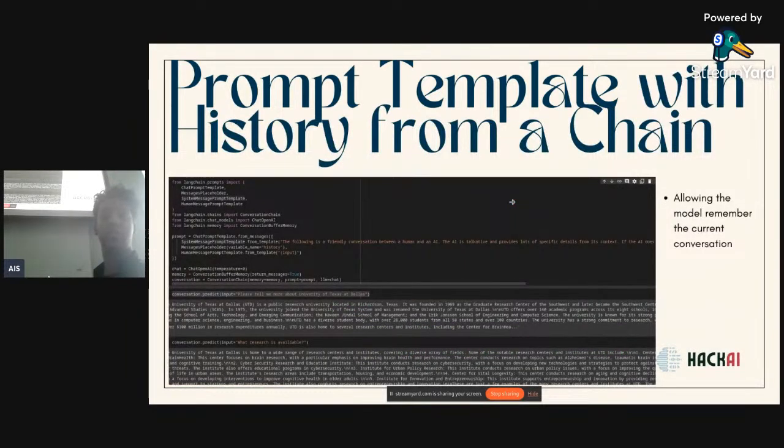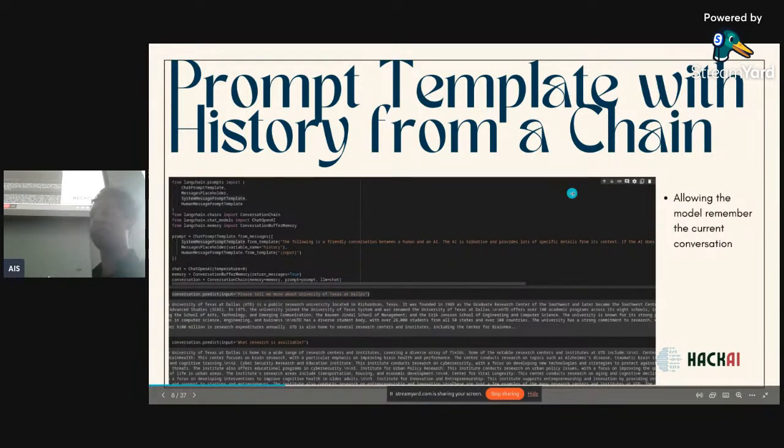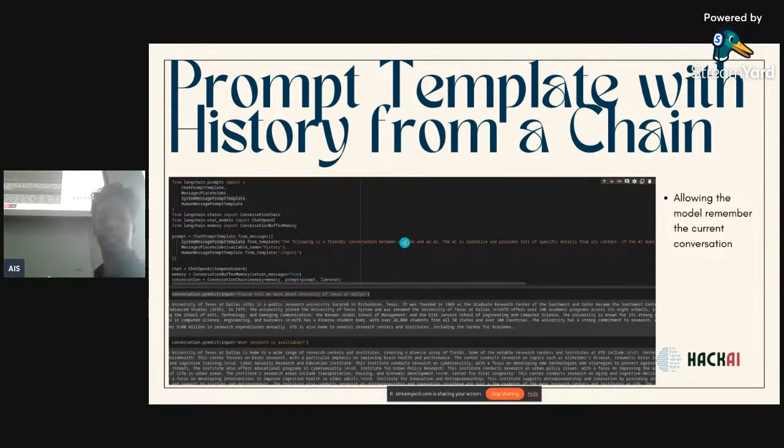So next we're going to talk about how we add history to our prompt chain. Right now, all you have to do is allow the model to remember the conversation. All you have to create is a new chain called conversational chain at the end right here. The goal is that you call predict. For example, I have a question: Please tell me more about University of Texas at Dallas. And it actually generates a pretty good response. The University of Texas at Dallas is a public research university doing multiple things.